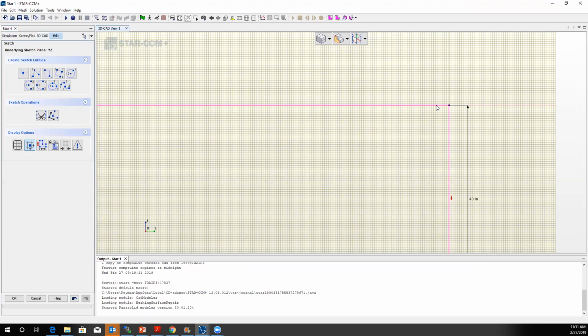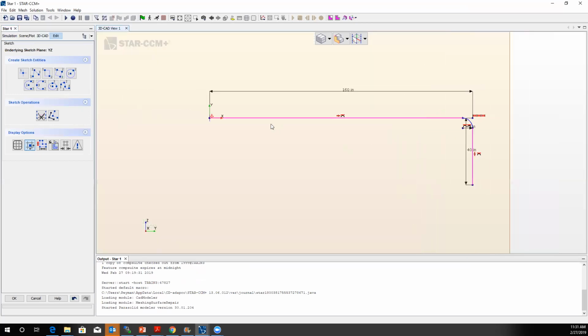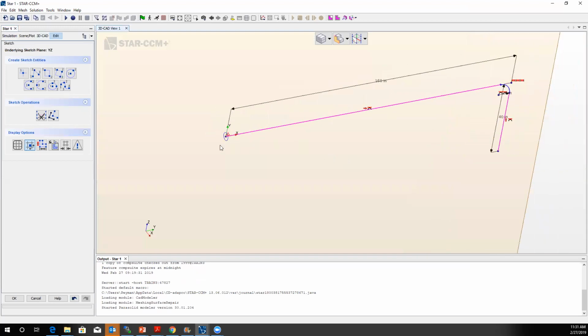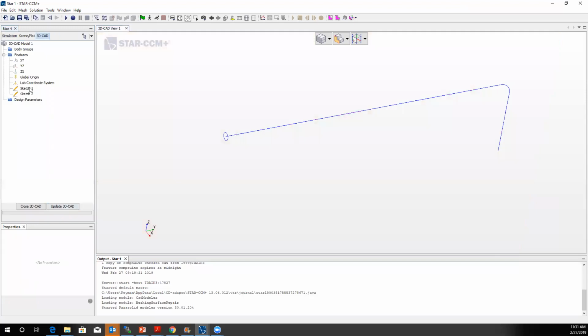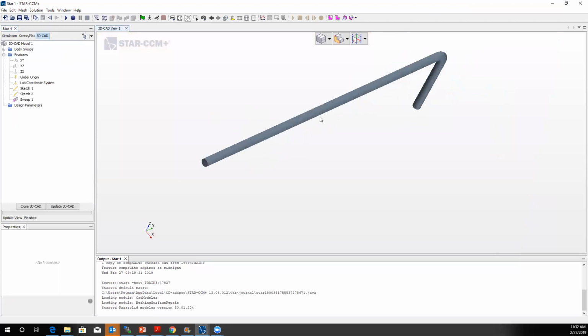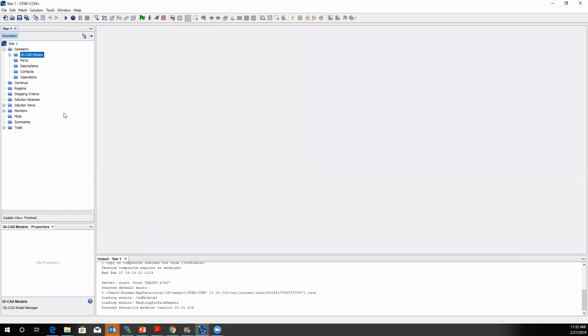And then I select both these lines, right click to fillet and create a radius for this curve. So the radius ratio is 1.5. So 1.5 times pipe diameter, which is 4-inch. So this is 6-inch radius. So here I have two sketches, and now I can extrude or sweep the first sketch on the second sketch. So I go back and hold Control to select both sketches and right click and click on sweep. So we can see our geometry is created. And now I close 3D CAD model.